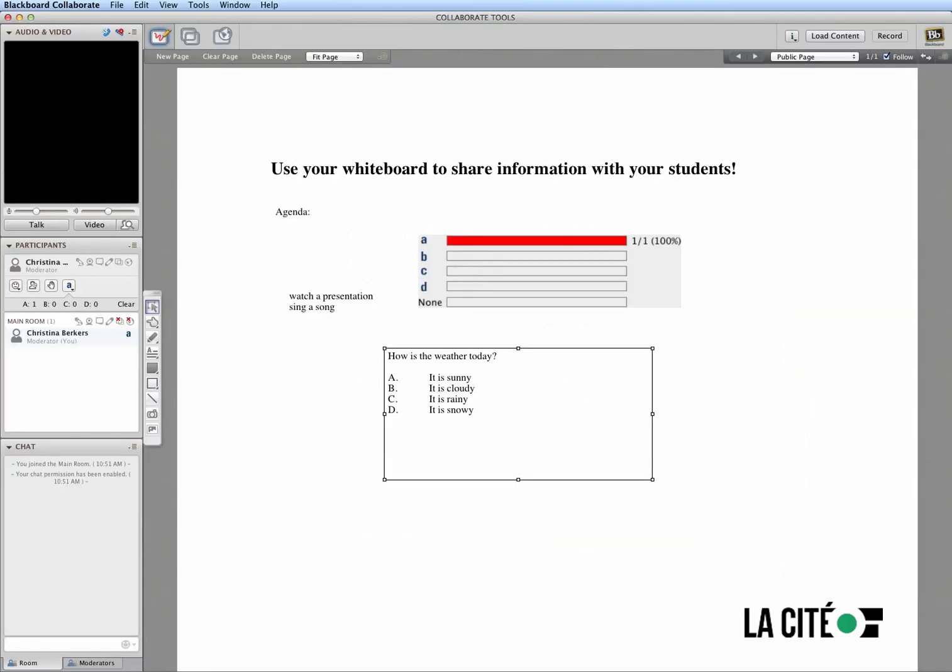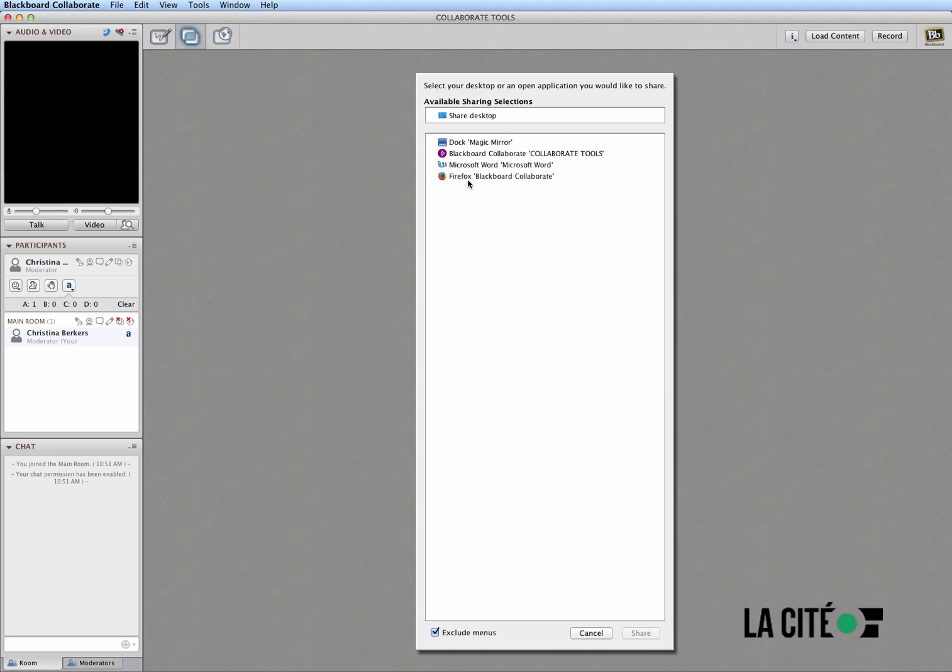Now another way to interact with your students or present content to them is to share your screen. So here we have the whiteboard tool, next to it is application sharing, and next to it is web tour. So when you click on application sharing, you can share with your students a variety of things that are on your desktop. So you can share the whole desktop if you wish, or you can share a Microsoft Word document, or you can share your browser.